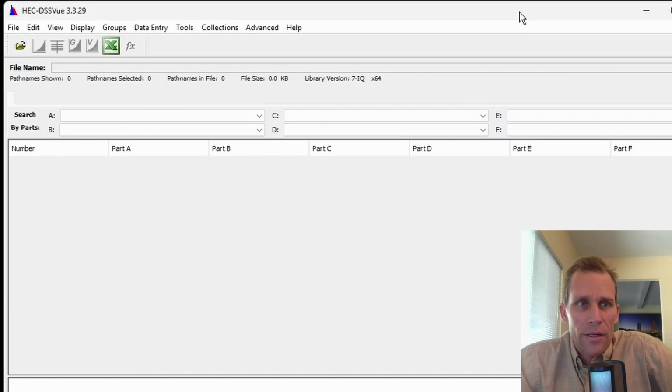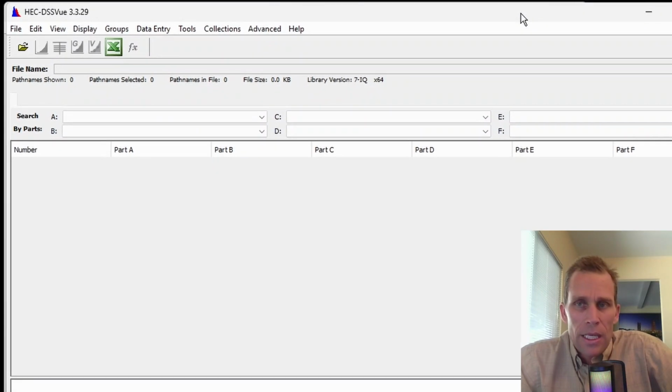What I have on screen here is DSS View. If you don't have DSS View downloaded and installed, I highly recommend it. It's what I'm going to be using in this lesson. It's very straightforward and easy to use and understand and install, and it's got great documentation by HEC, just like all their other programs that I've looked at, at least.